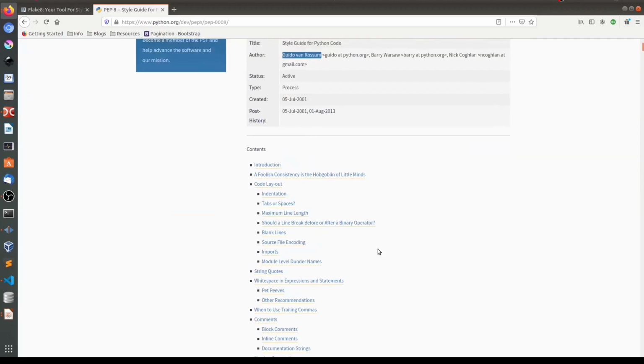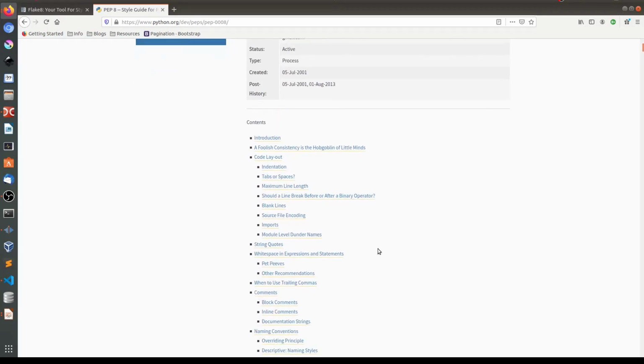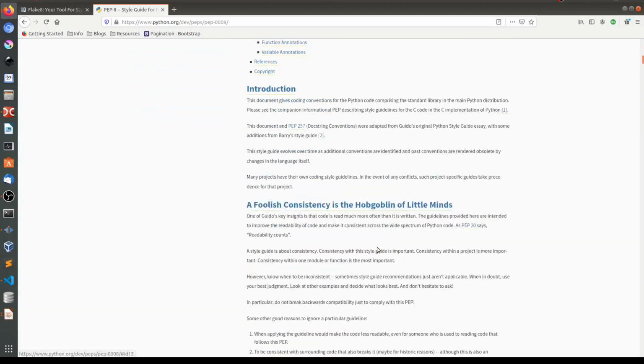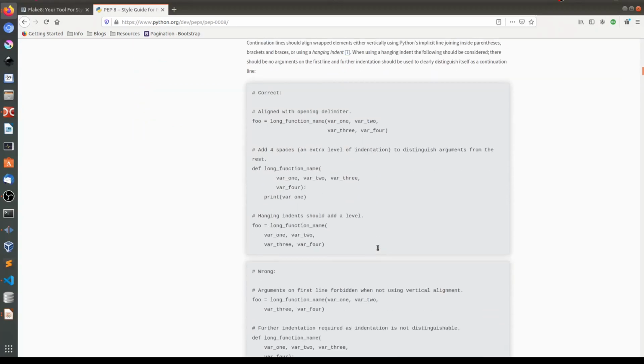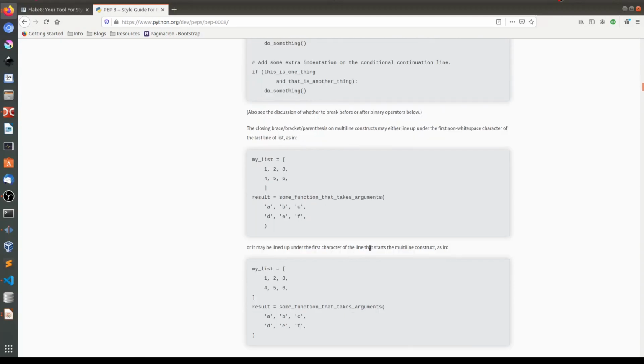In the past, like 15 years ago, developers would need to read and learn this document by heart, so to speak. Nowadays, however, thanks to tools like Flake 8, you don't even need to read this document. So let me show you Flake 8 in action.